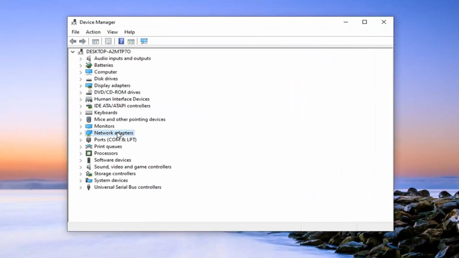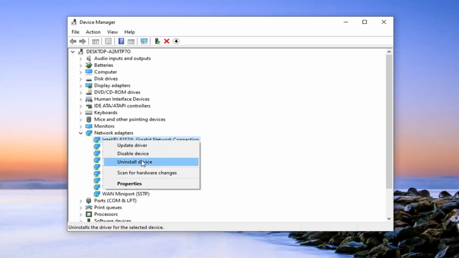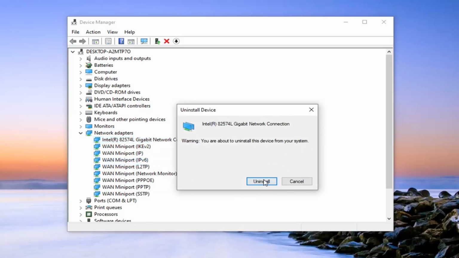Now you want to expand the network adapter section, so you double click on it or left click on the little arrow next to it to expand the drop down. Select Uninstall Device. Select Uninstall.